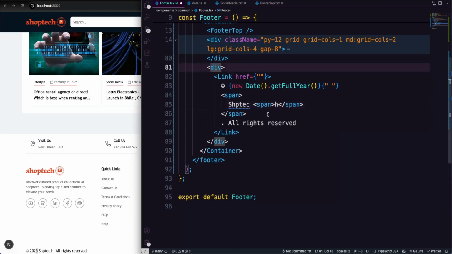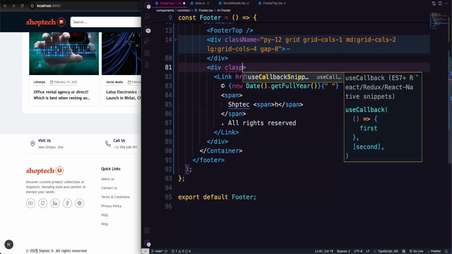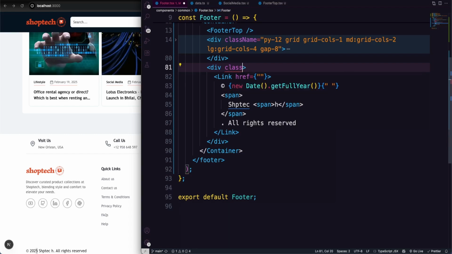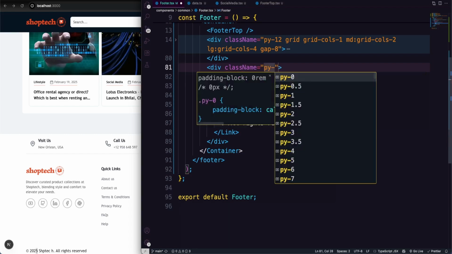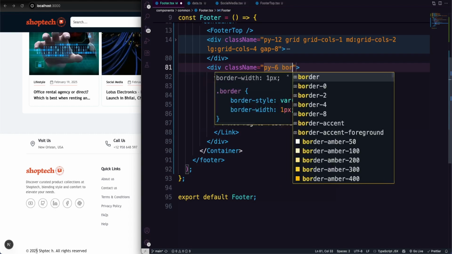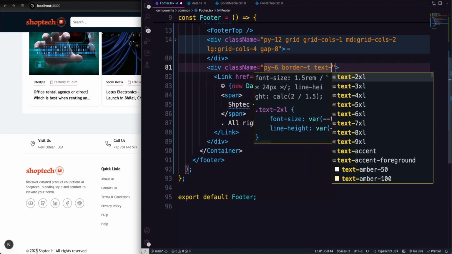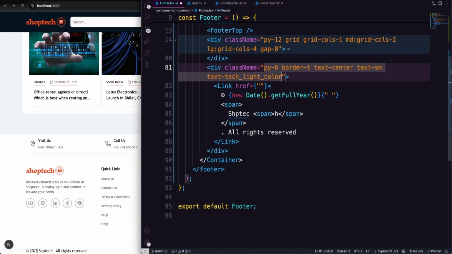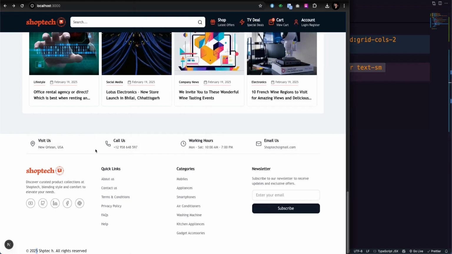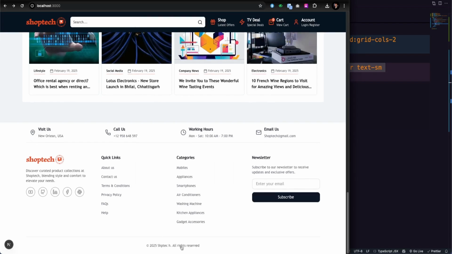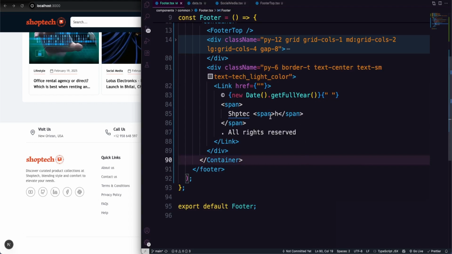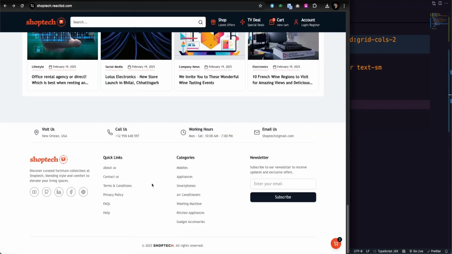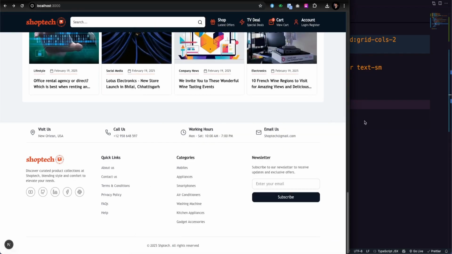But before we go, let's put a class name, not like that. Class name padding y should be, let's say, 6, and I'm going to provide a border t, and text should be center. Text should be small, and I'm going to provide a light color for the text. So that should be similar to what we are doing here: 2025 Shop Tech all rights reserved. So now we need to make this look a bit nice and clean, and as you can see, this is the combination where we want to make some colorful design.